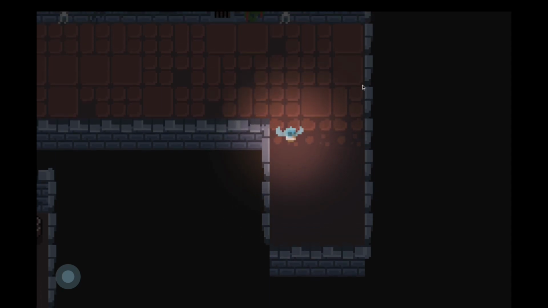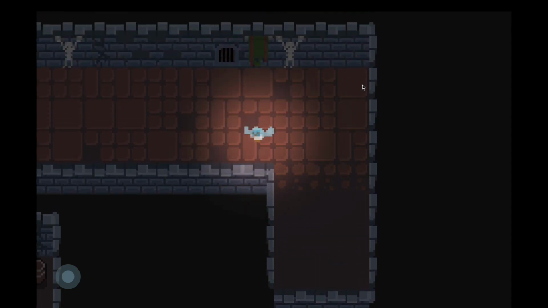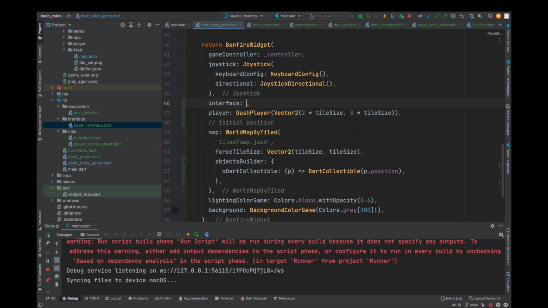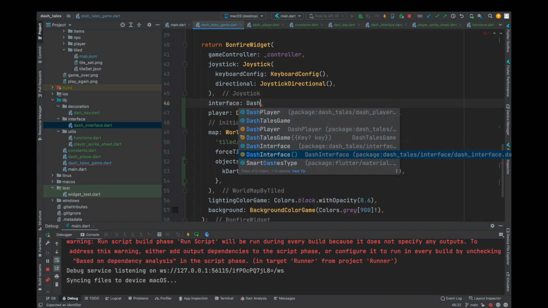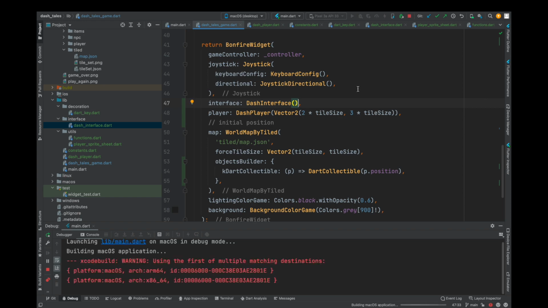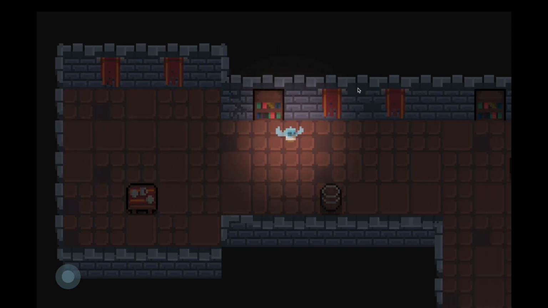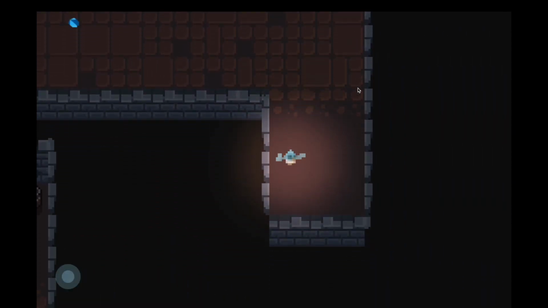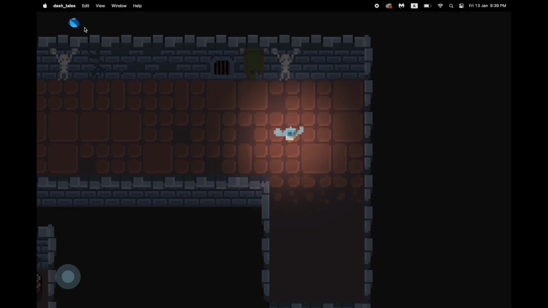Hmm, that's strange. We did eat it up, but it did not show up on our screen. I wonder why that is. So I just realized that we missed adding this interface to our Bonfire widget in the beginning. So let's do that. And hopefully it'll work now. Woohoo! It's working. That's awesome.